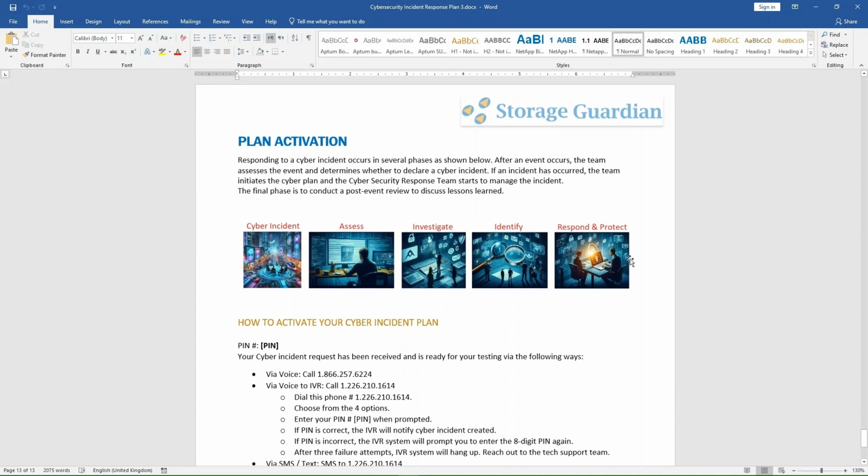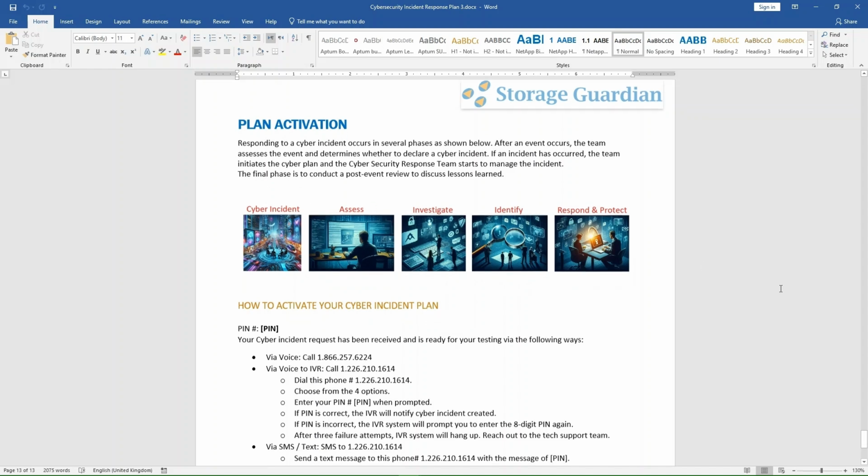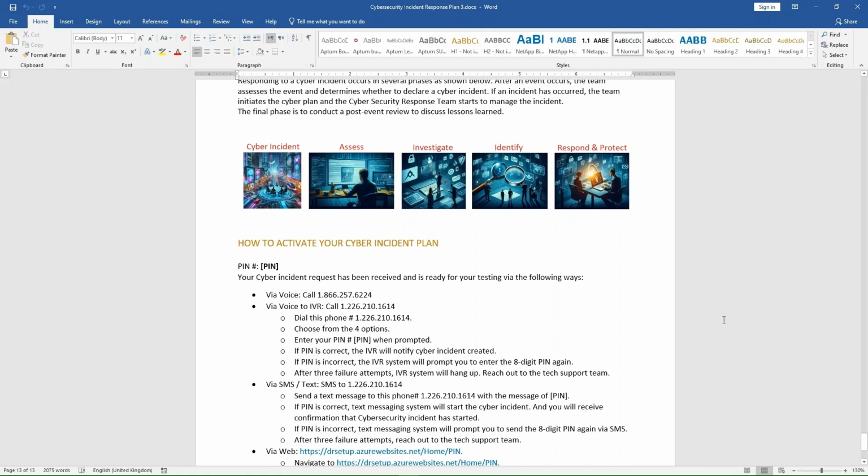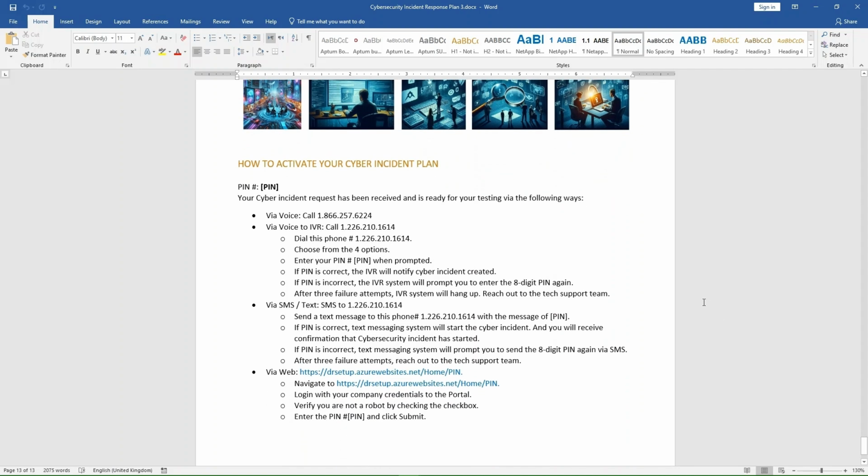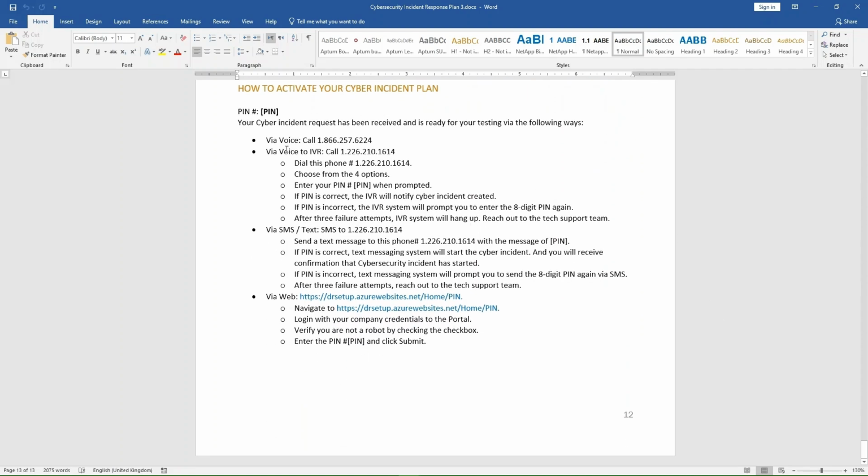So what happens when an incident occurs? You need to declare a cyber incident. Once you do that, the plan goes into motion. How do you declare it? You can either call our IVR system. Once you do, it will ask you to enter the PIN. After it verifies the PIN, it will notify you that the cyber incident has been created. So that's basically when the process is started. The team is notified, and then the process begins.